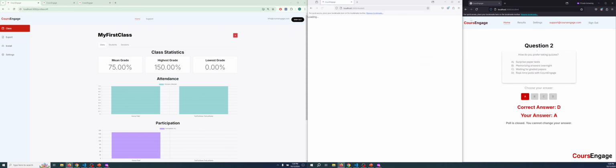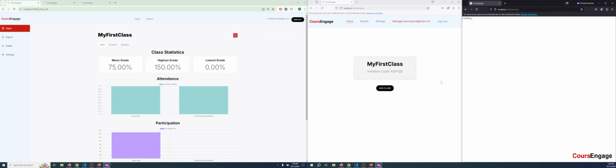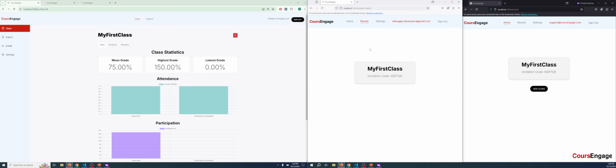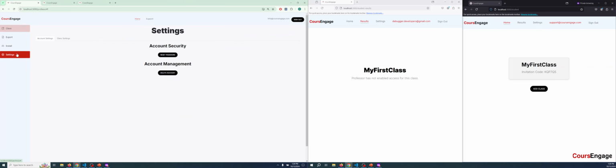So what I'm going to do is refresh the student session because the session is ended, so it will kick you to the home screen, and on the student interface, when you go to the result and then click on here, it says the professor has not enabled the access for this class. That is correct, because what we need to do is go to the settings.